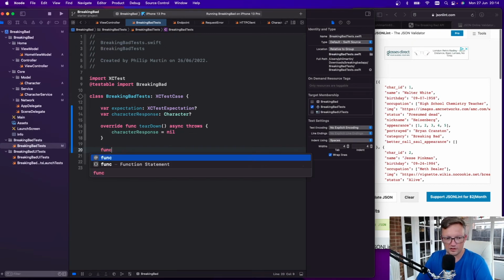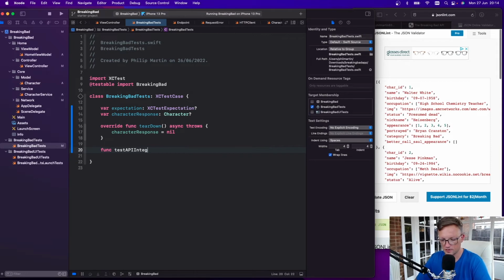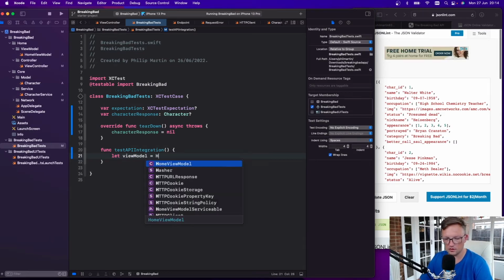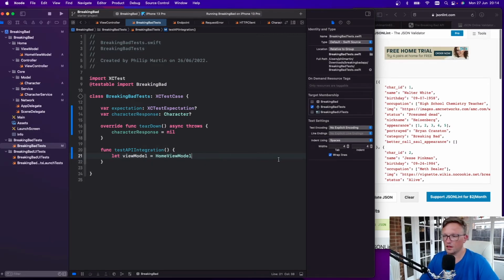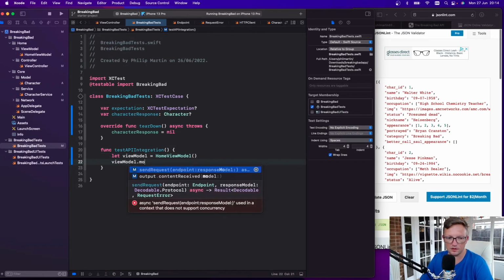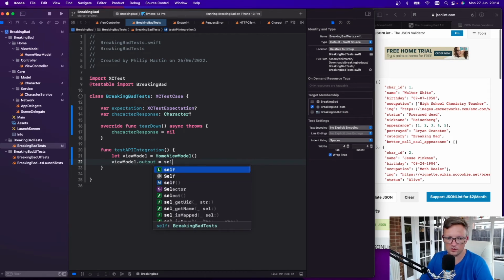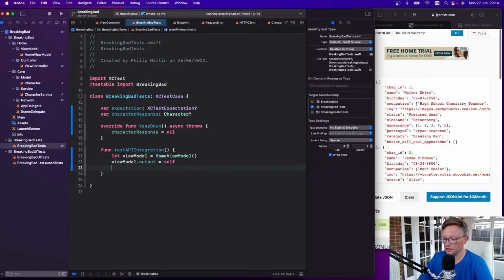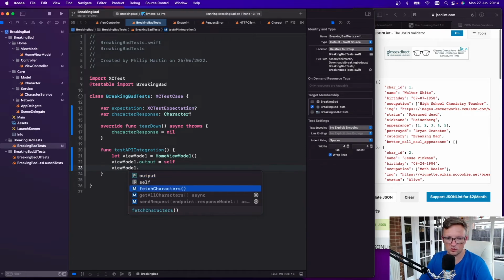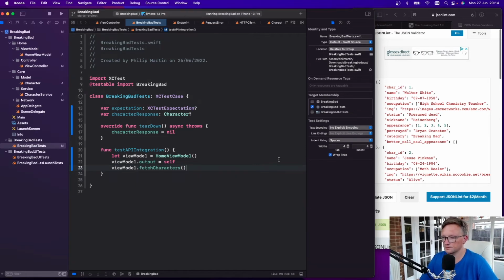And then we're going to do func testAPIIntegration, like so, and then here we're going to create an instance of our view model, and this is called HomeViewModel. Then here we're going to do viewModel.output equals self, and then viewModel.fetchAllCharacters, so we make our request.